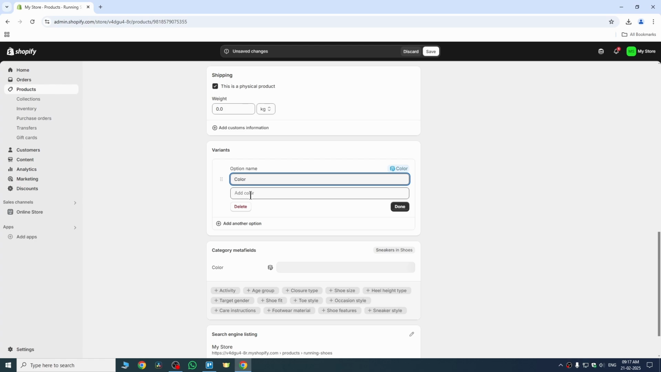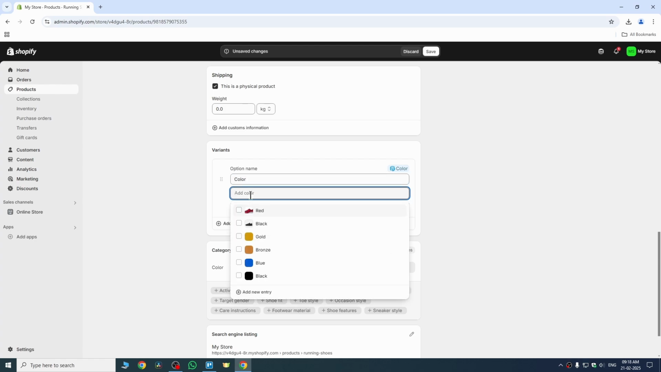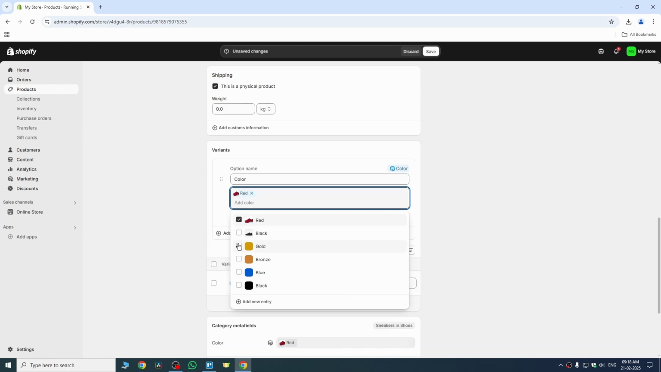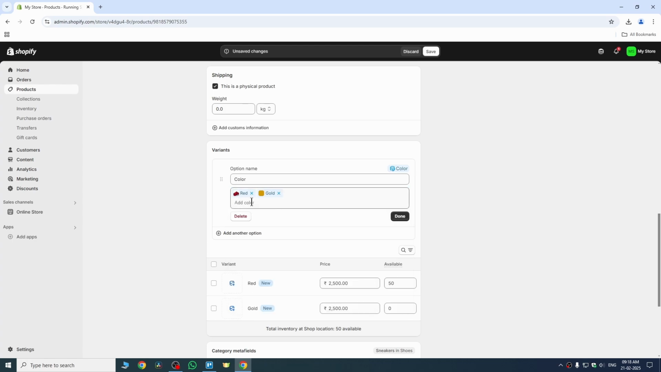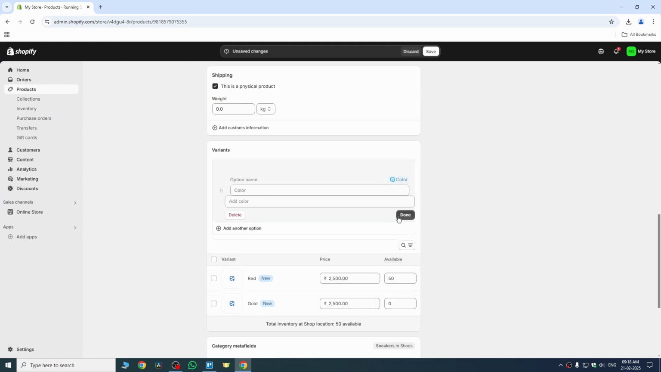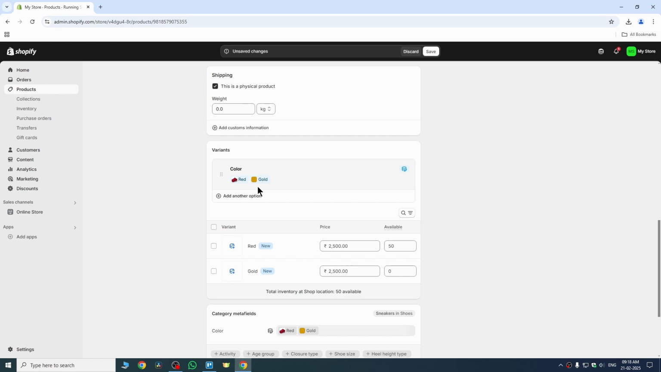And after that, tap on the add section, and here choose the thing which you want to add for your customers to select. So I want to add two colors, which are red and gold. So I'll just select those colors, and then after that click anywhere else, and those colors will be selected here. Then tap on done, and now you can see both the colors are now added.